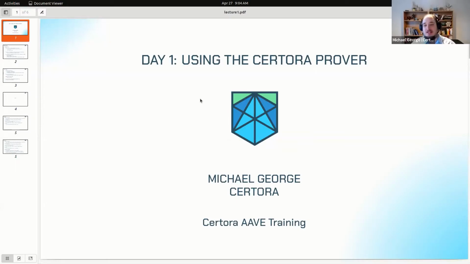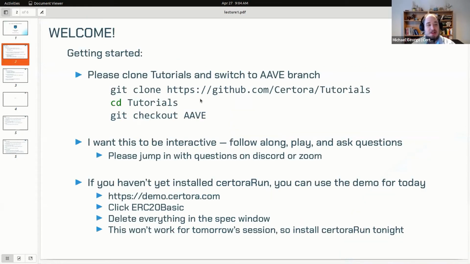I have a few slides, but mostly my plan today is to go through a demo and walk through things. Some preliminary things: you should have gotten an email with a Certora key, a link to the instructions for installing the prover, and a link to the tutorials repository. I believe in active learning, which means I want you to follow along.